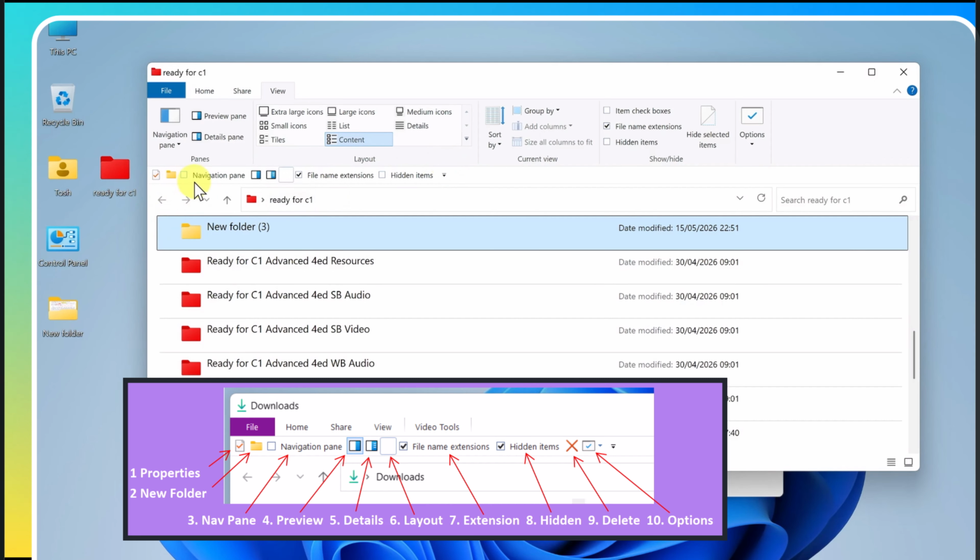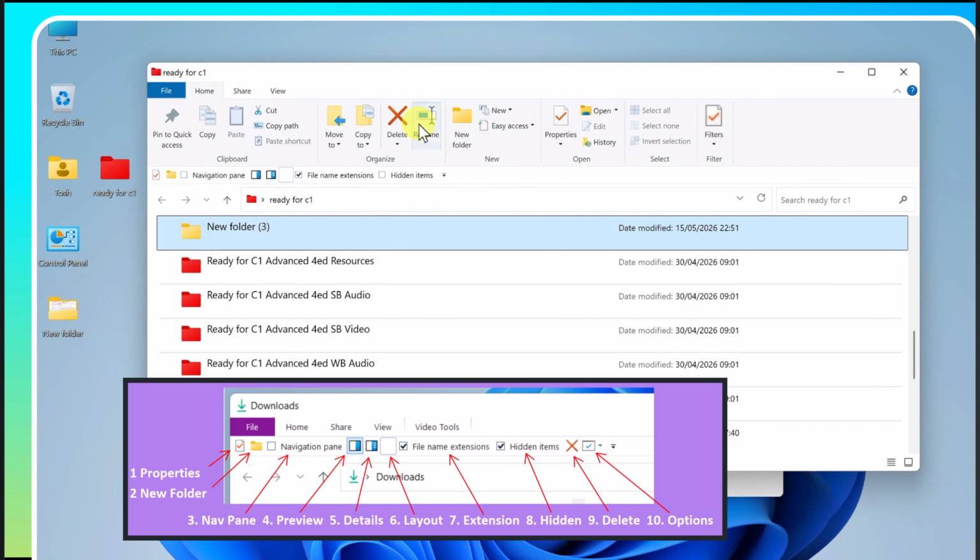So already I've got 1, 2, 3, 4, 5, 6, 7, 8. So now I just need the delete and options. So that would be on the home page. So I can just right click, add the delete, and the options I like as well.